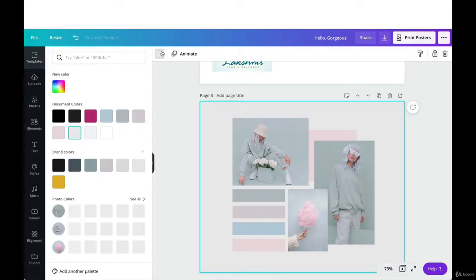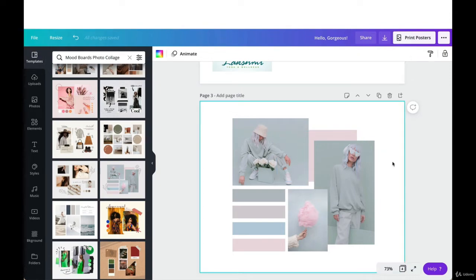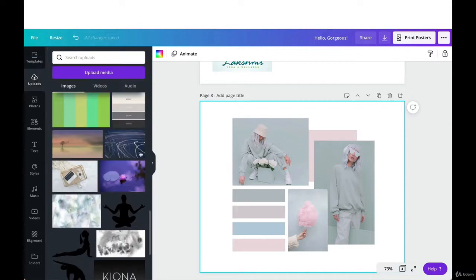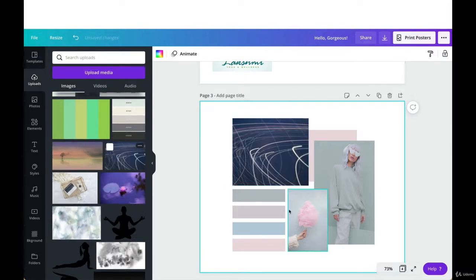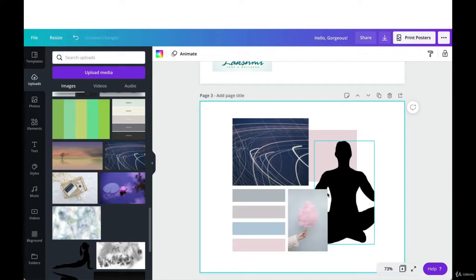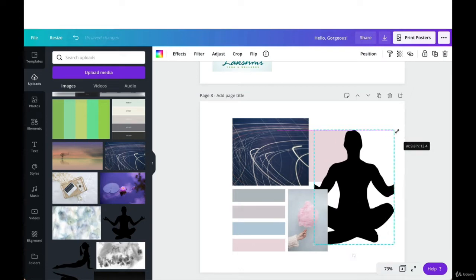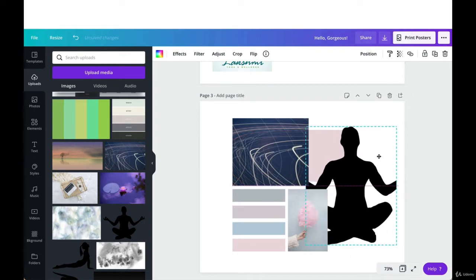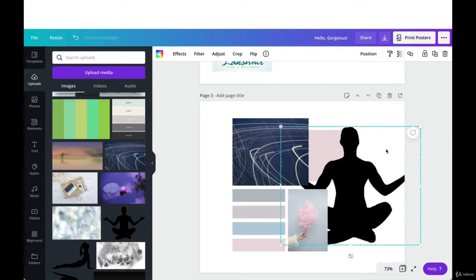I do not like these on here, which is 100% fine. I'm going to change this to white. I think I might change my mind, but I'm going to go over to my uploads. I'm going to add this right here. I'm going to add my yoga person sitting. I'm going to make this larger so that they're not cut off.